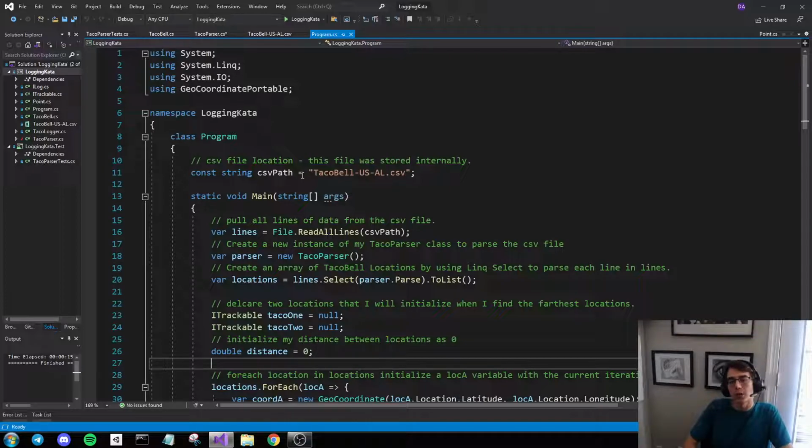So what my project is going to do for you is you will pass in a CSV file containing the locations that you currently have, and then my project will allow you to obtain the 2 locations that are furthest apart, and it will also tell you the distance between the 2. You can then use that information in order to find out where you want to start construction on your next Taco Bell location. So let's go ahead and get started.